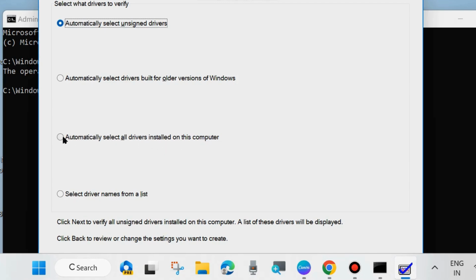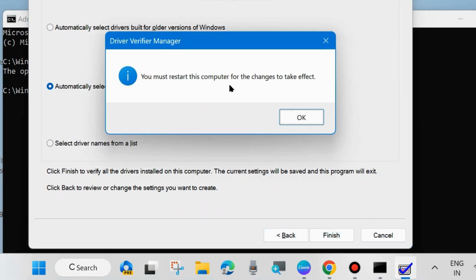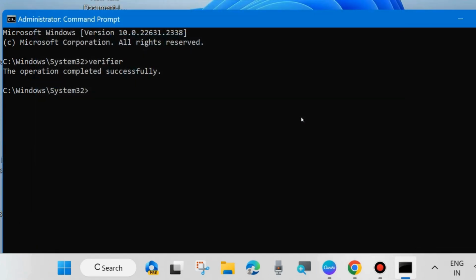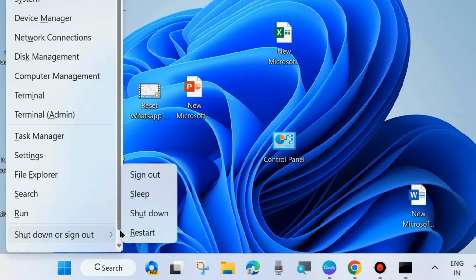And thereafter choose automatically select all drivers installed on this computer and click on Finish. Restart this computer for the changes to take effect. Click on OK. Close the Command Prompt window. The operation completed successfully. And don't forget to restart your system. Click on Restart.